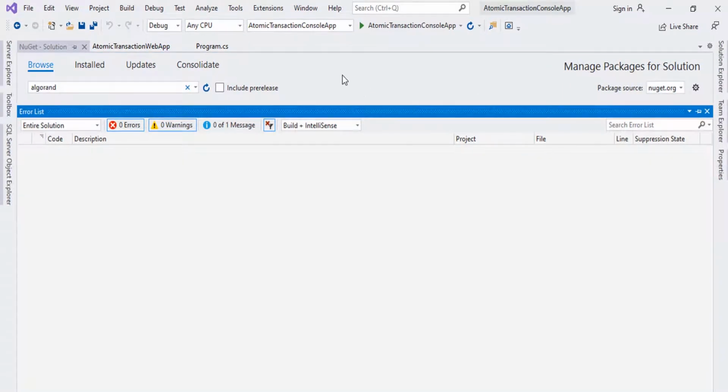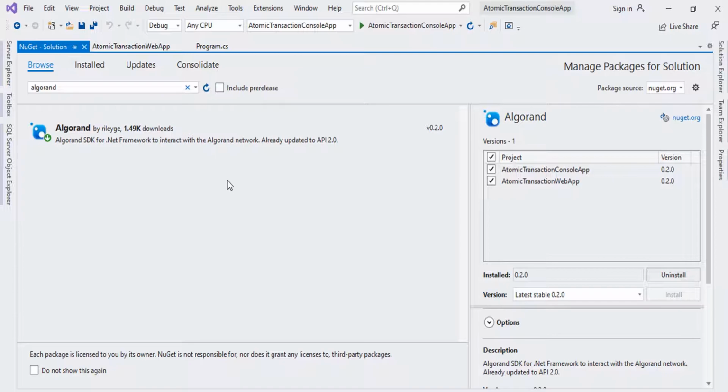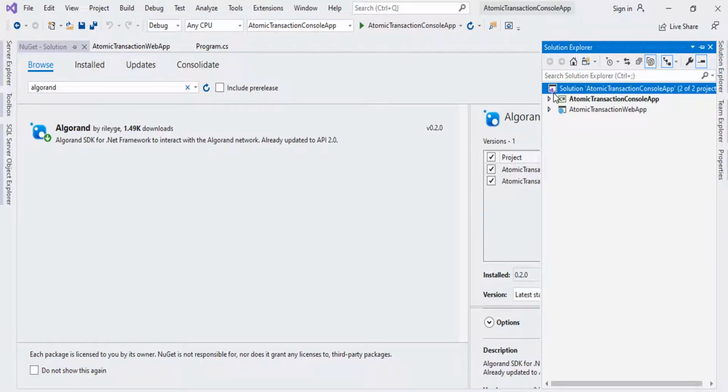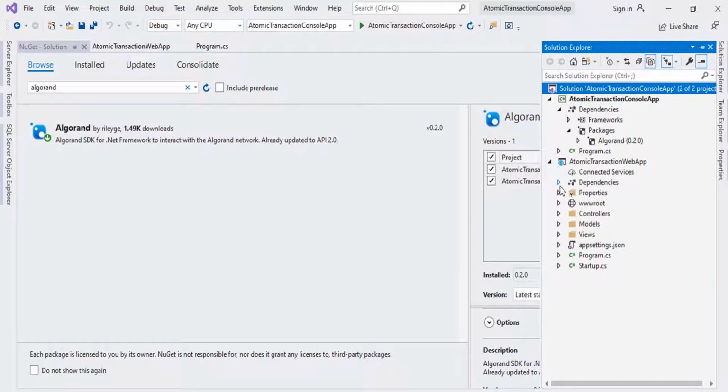Alright, so our package has successfully installed into our applications. Let's go ahead and cross-check that. Head over to the dependencies for the console application, head to packages, and we can see the Algorand package we installed. Let's do the same thing for the web application. Head over to dependencies and head over to packages. You can also see the Algorand package has been successfully installed into both the console application and the web application.